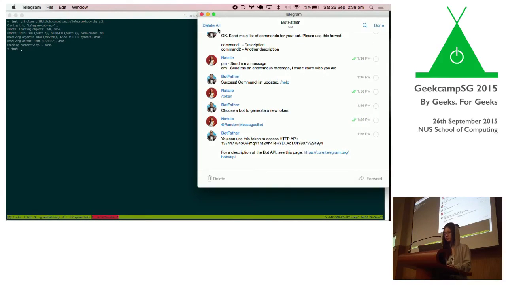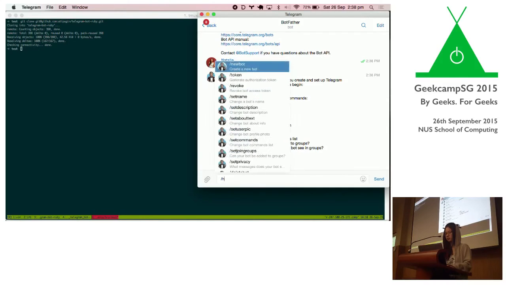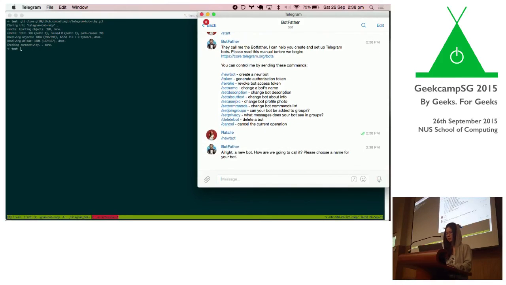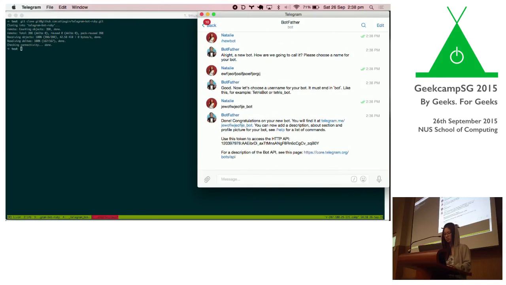Let me just delete everything. There. Okay. So when you search for Bot Father on Telegram, you can click start and just generate a new bot. Bot Father will ask you what is the name of your bot. So just so I don't use up names, I'm going to put a random name that nobody will ever take. So here, he gave us a token. Let's use this token.